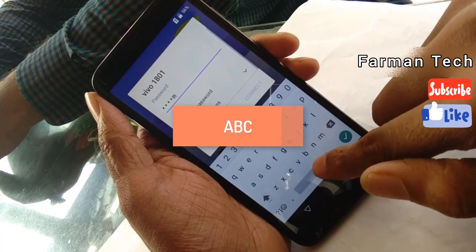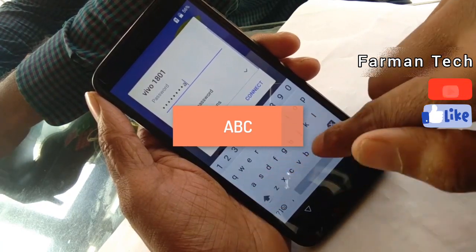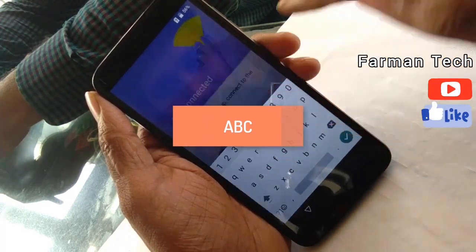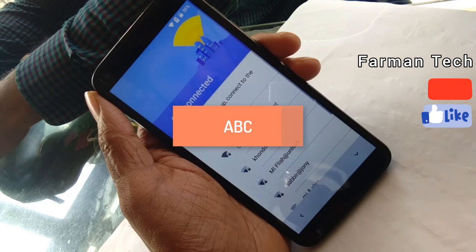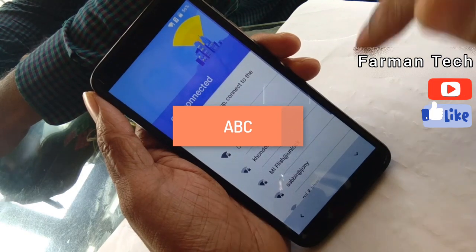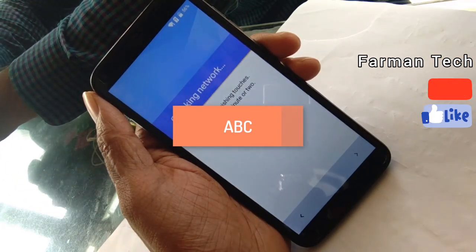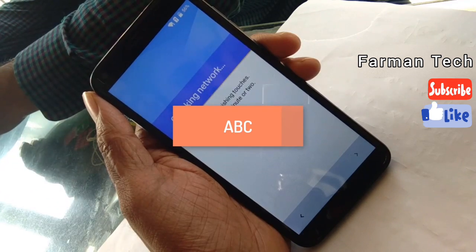First of all, connect Wi-Fi hotspot on this mobile, Symphony V150. When you connect Wi-Fi hotspot, then I will share with you about this problem.